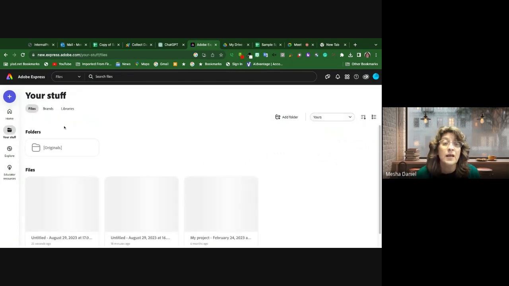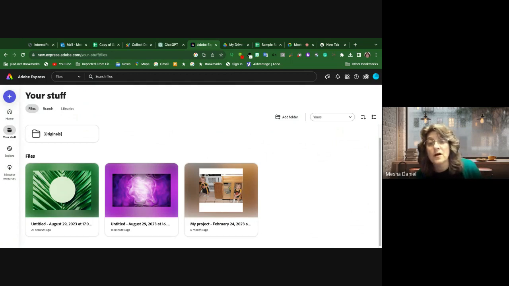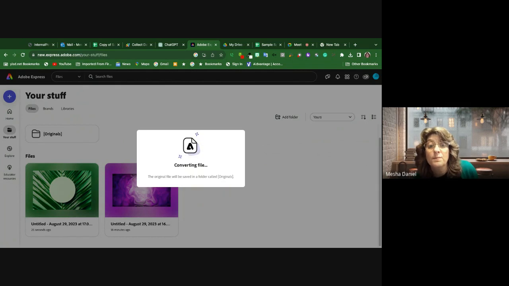I click on it, and it's going to show me all of the things that I've worked on in the past little while. I've actually deleted a bunch of stuff that was in here. But this is a project I started in February of 2023, and all I did was upload a picture. I wanted to see what it was going to look like. And so I'm going to open it up.